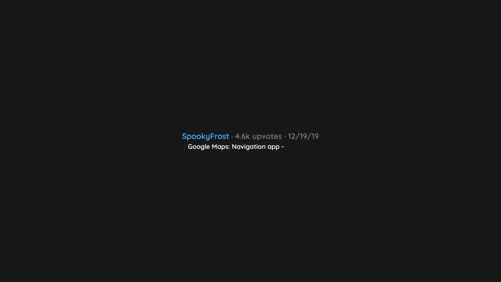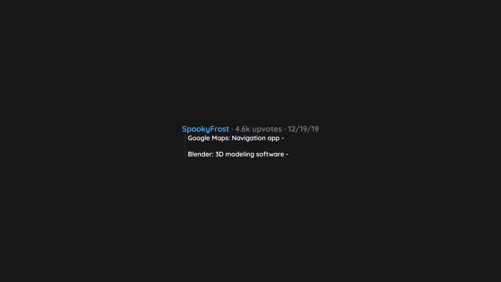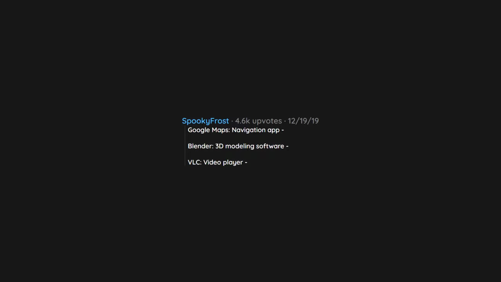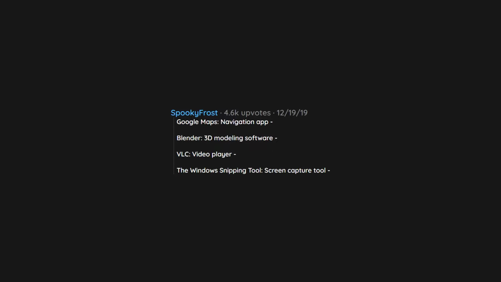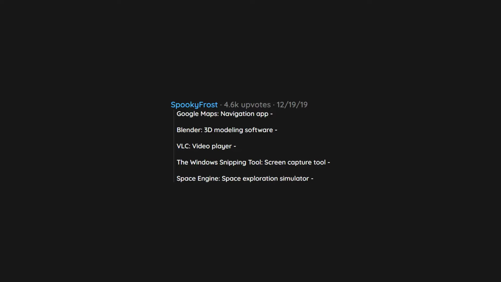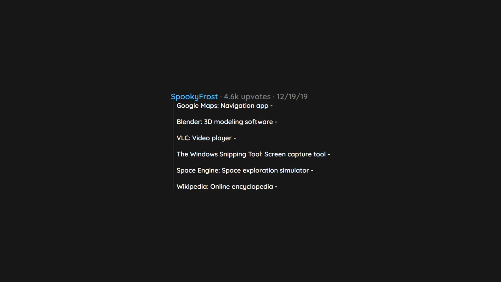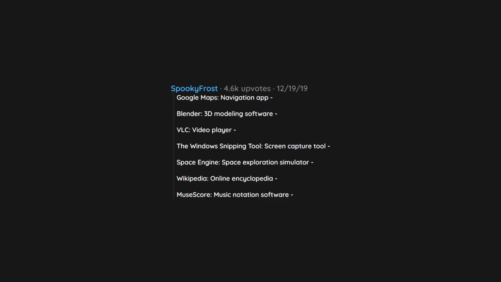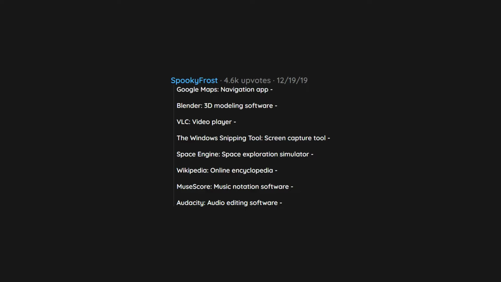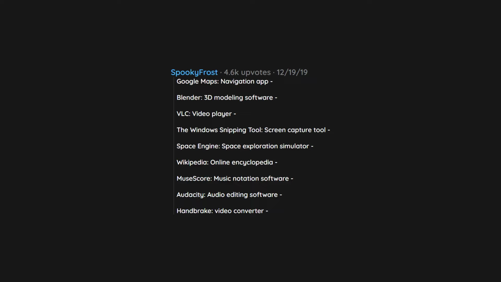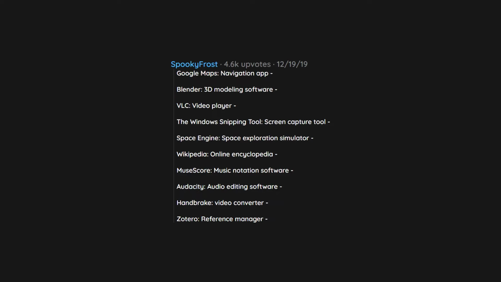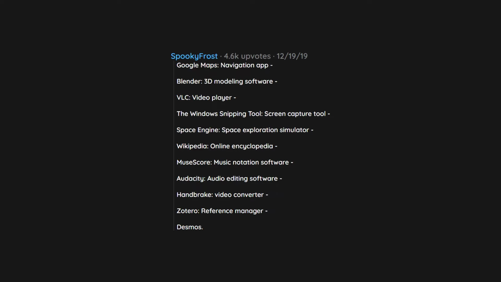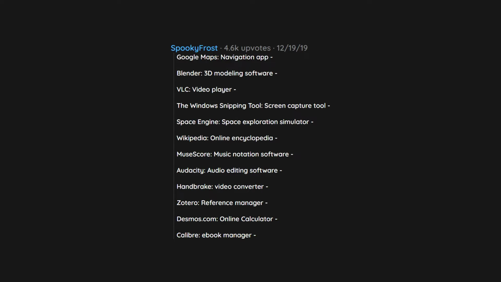Google Maps, navigation app. Blender, 3D modeling software. VLC, video player. The Windows Snipping Tool, screen capture tool. Space Engine, space exploration simulator. Wikipedia, online encyclopedia. MuseScore, music notation software. Audacity, audio editing software. Handbrake, video converter. Zotero, reference manager. Desmos.com, online calculator. Calibre, ebook manager.